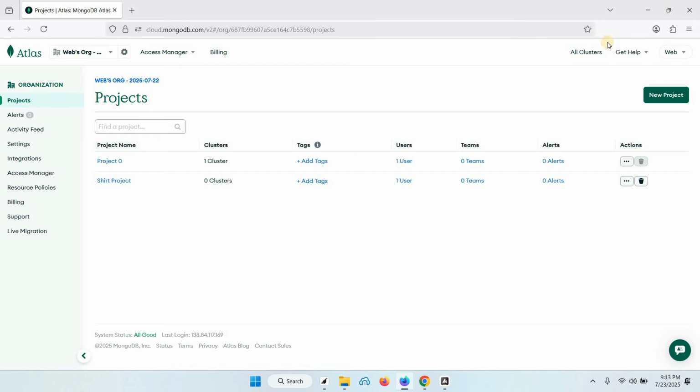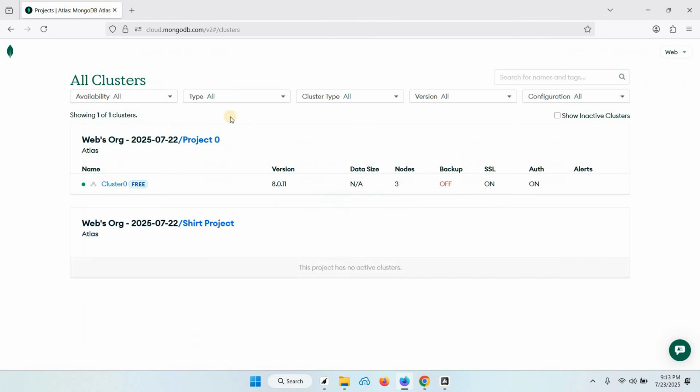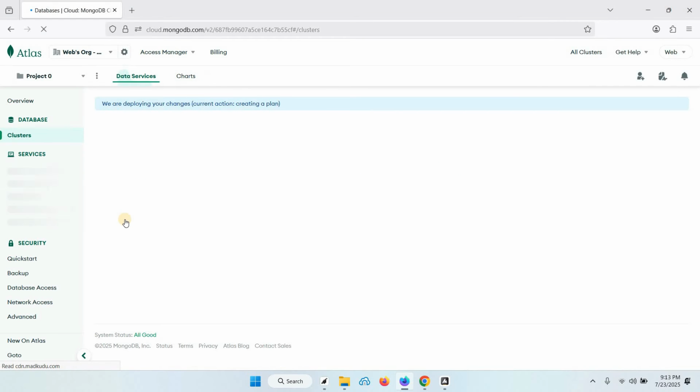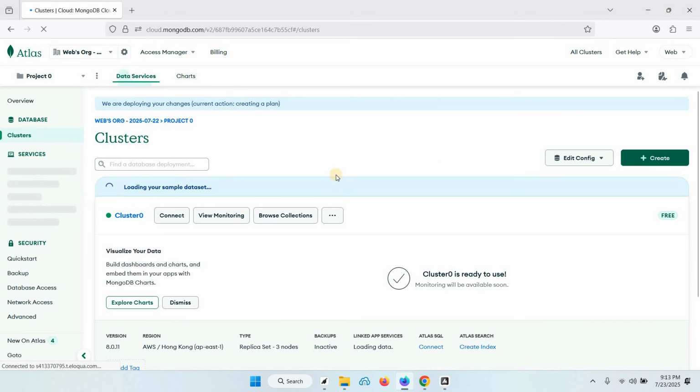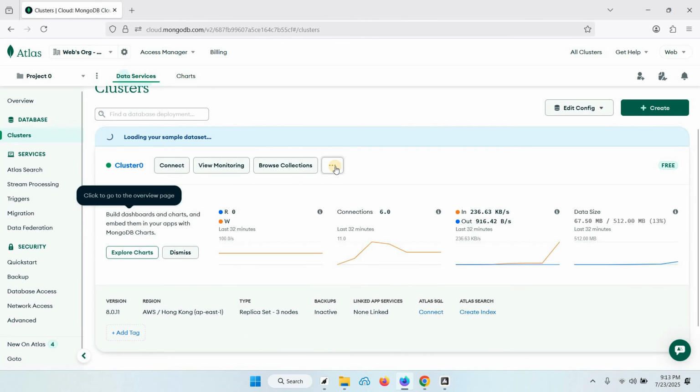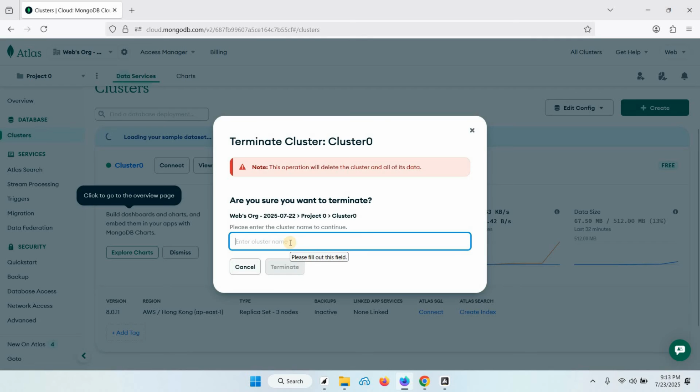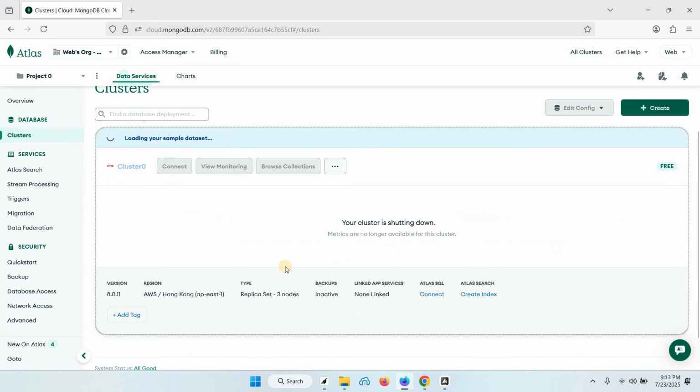So let's go to all clusters and let's click our project 0 with 1 cluster. And click these 3 dots here and click terminate. And we will type cluster 0 and click terminate. Wait for your cluster to shut down.